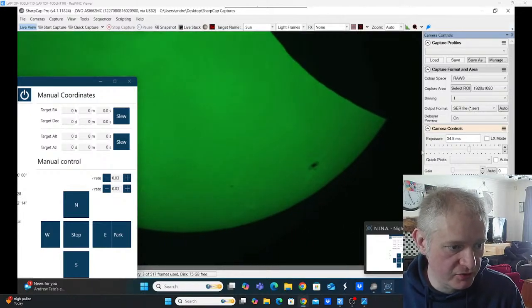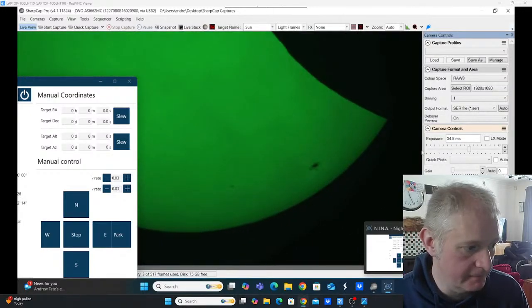You can see clouds drifting across the surface of the sun there.